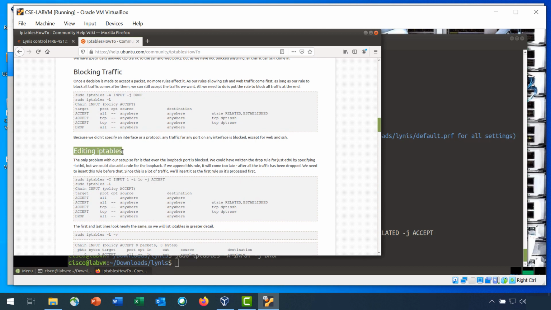There's this section here about editing iptables, and it specifies that we have a problem with this particular firewall so far, because all loopback traffic is going to be denied, and we want loopback traffic to be accepted. So we can edit the firewall by adding this rule, and the -I option allows us to insert a rule at a different place in the list instead of at the bottom, and we're going to put it in spot 1. So this rule would be listed first before all the other rules we've already specified. So allow all traffic on the loopback.